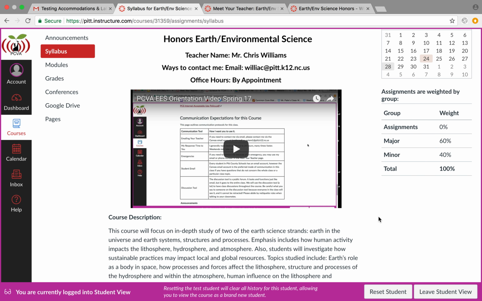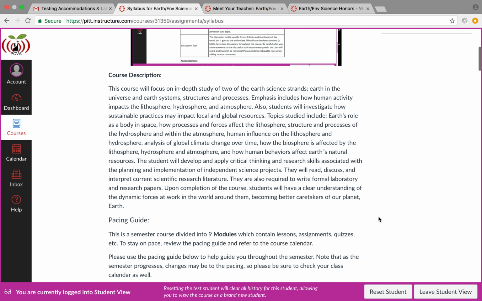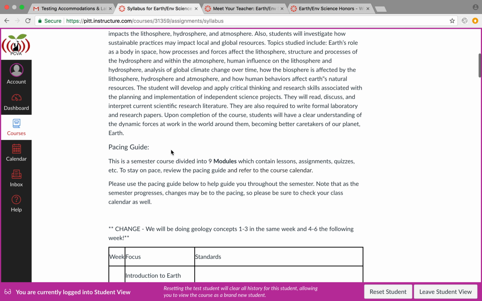So we're just going to go through the syllabus real quick. I don't want to read it word for word, but basically the syllabus breaks down a course description. It just tells you the different topics that we will be learning throughout the semester. There is a pacing guide, and the pacing guide breaks the course up into 9 modules, which includes lessons and assignments and quizzes and tests and so forth. So it's really, really important that you stay on pace and always review your pacing guides and refer to your course calendar to make sure that you're up to date on all of your assignments.